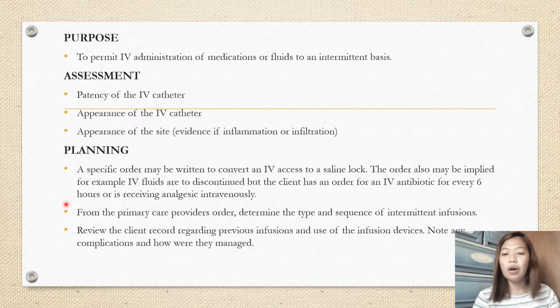The order also may be implied, for example, IV fluids are to be discontinued but the client has an order for an IV antibiotic every 6 hours or is receiving analgesic intravenously. From the primary care provider's order, determine the type and sequence of intermittent infusion, and review the client's record regarding previous infusion and use of infusion device. Note any complication and how they were managed.